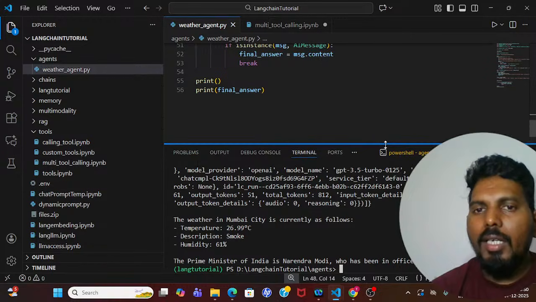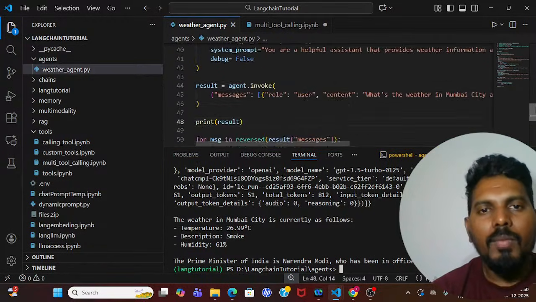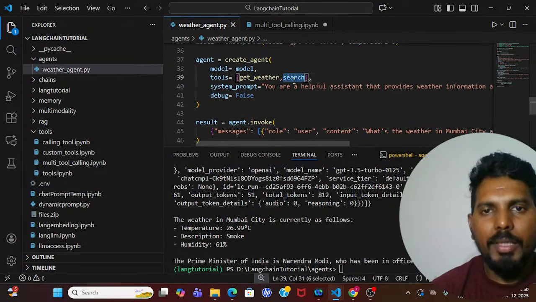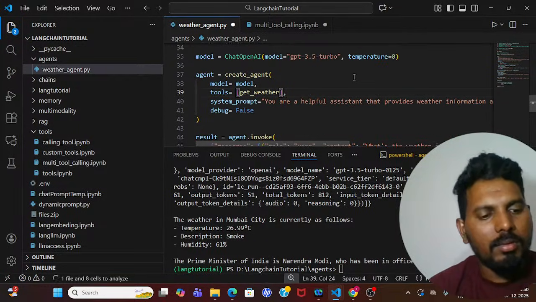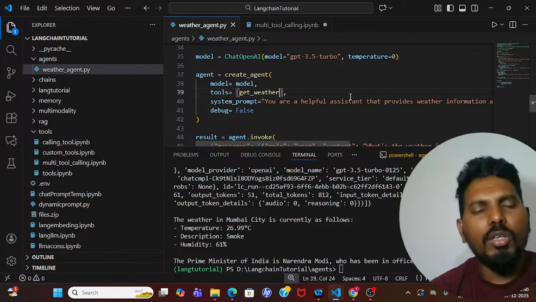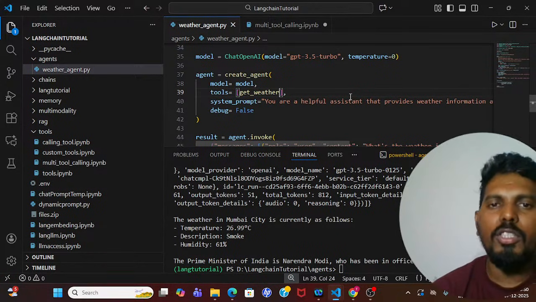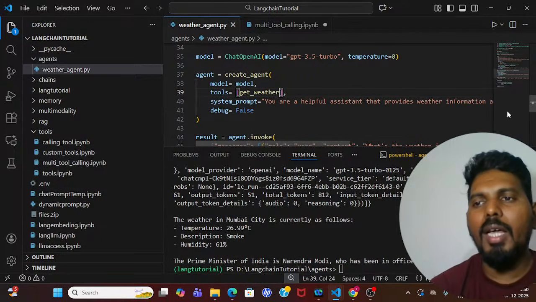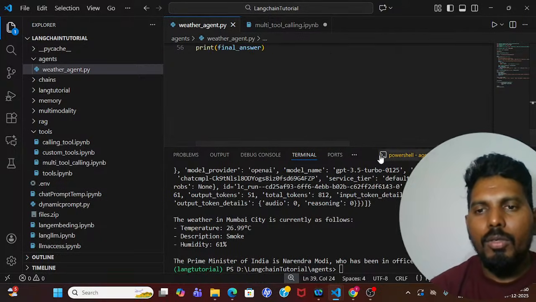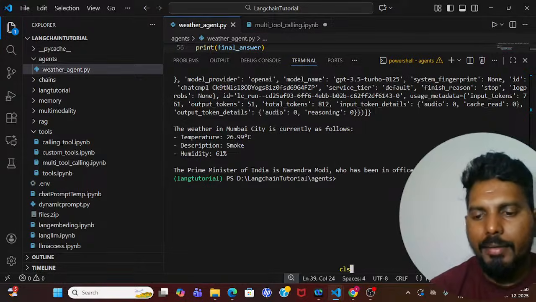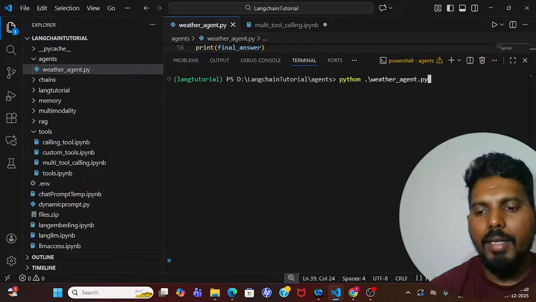Now let me do one thing. Let me quickly remove my DuckDuckGo search access, and then I will ask the same question and let us observe what the LLM does, right? I just want to show the difference. If you don't use DuckDuckGo search, what will happen? If you use DuckDuckGo search, what is going to happen, right? All right. So let me clear my screen and then run my agent again.